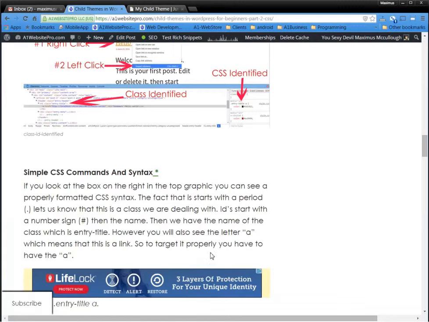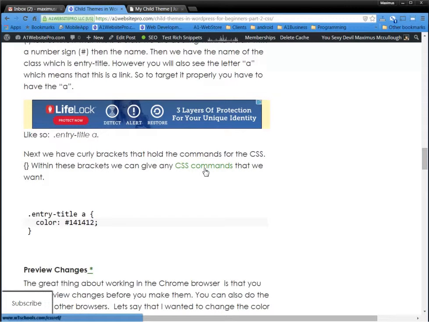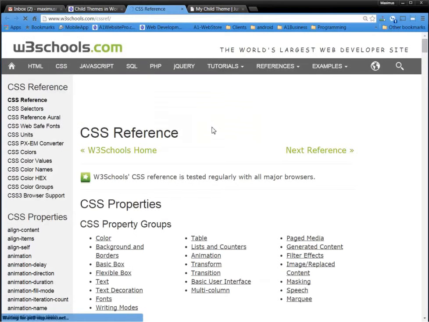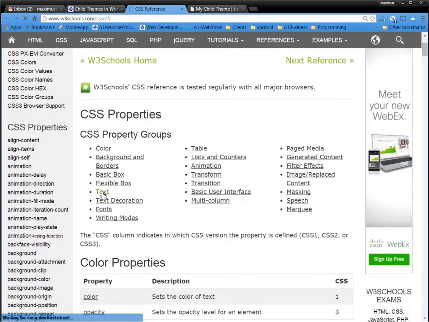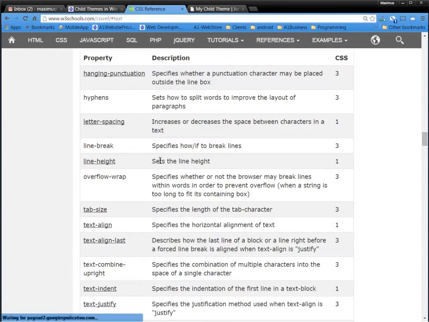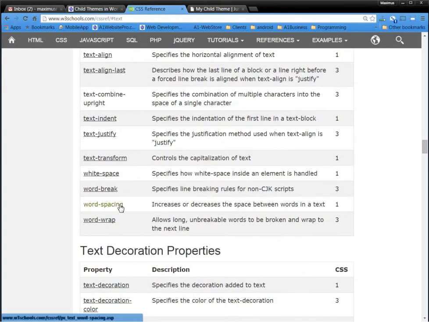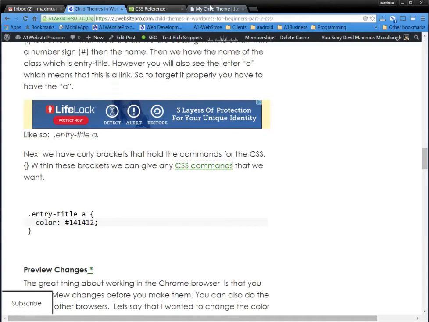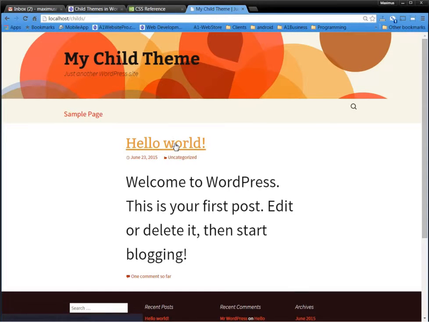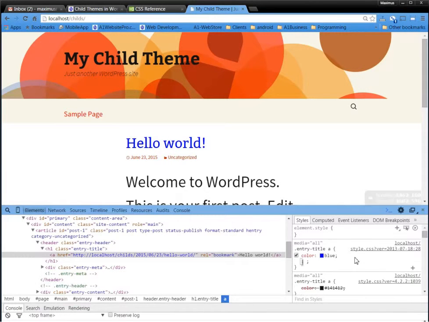And right down here, you have a whole slew of CSS commands. There's W3 Schools. There's all the things that you can do, like with text and text decoration. If you click on that, there's all different things, letter spacing, hyphens, line height, overflow. And you can experiment with all of these things to get the look and feel that you want within your website. Okay, just by right-clicking, inspect element, and then just add those commands in right below here.